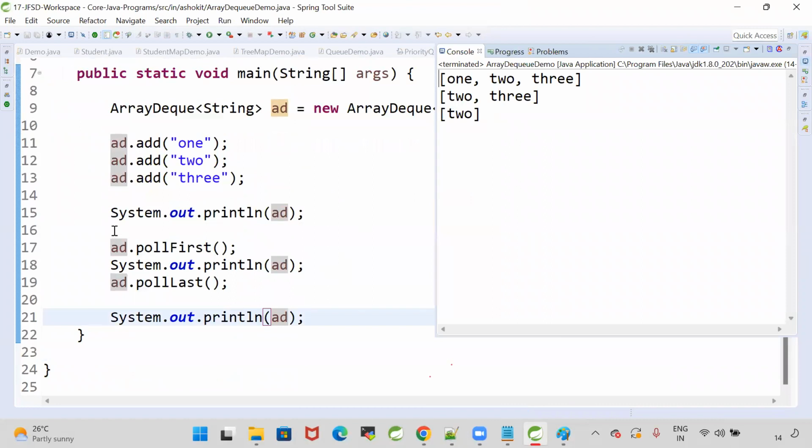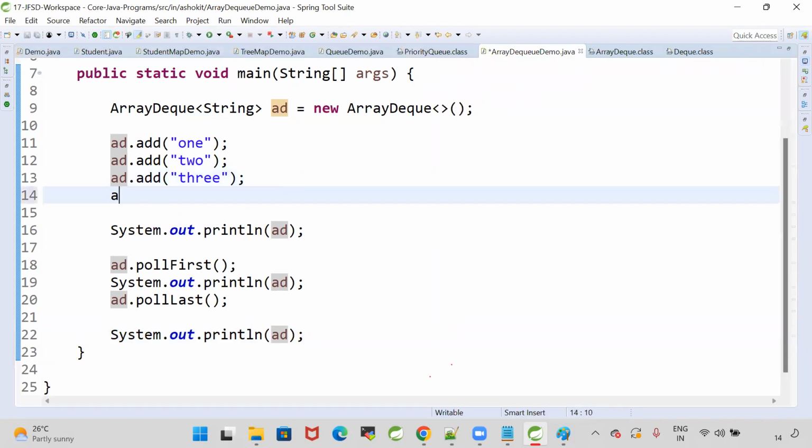See, whenever I print AD in line number 15, all three objects are printed. Then in line number 17, I called poll first. Then one, the first object, is removed from the queue and it printed 2 and 3. Here in line number 19, I called poll last. Then it removed the last object in the queue and it printed the middle object. I'm able to remove the first object and the last object. Yes, I'm able to remove the objects at both sides of the queue.